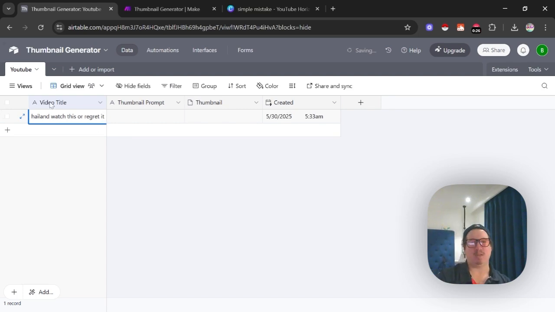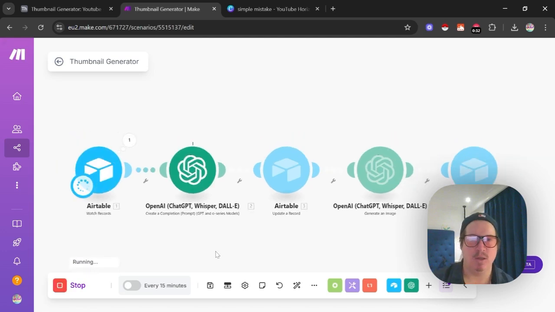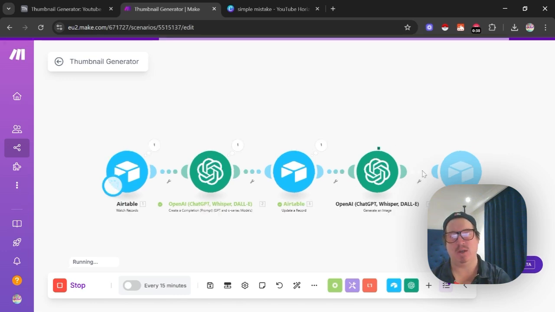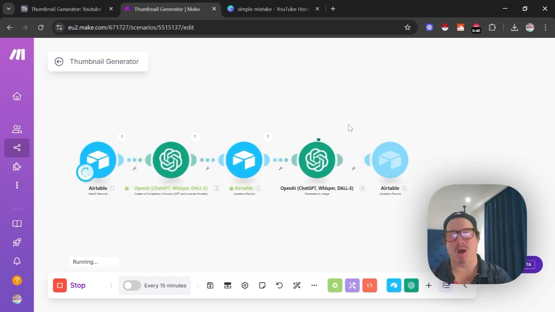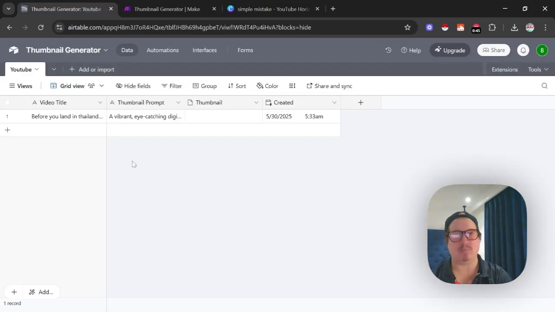Alright, so we're going to type that video title into our Airtable. And then let's go ahead and run our Make automation that looked for the Airtable, created a prompt, and now it's creating an image, and it's going to update our Airtable with that image. So it's super simple, guys. Create a row for a video title, one for a thumbnail prompt.